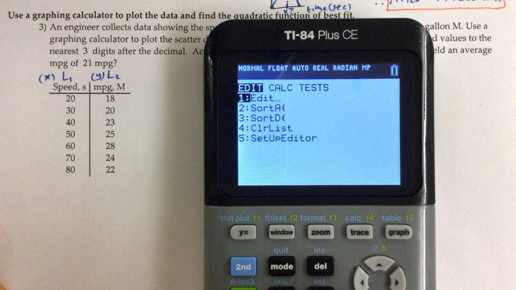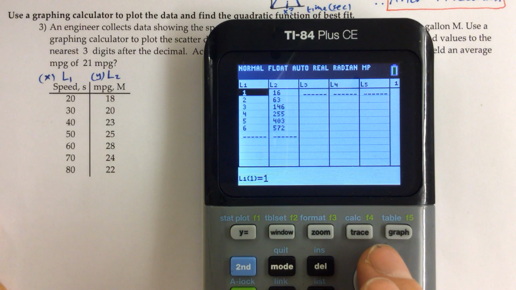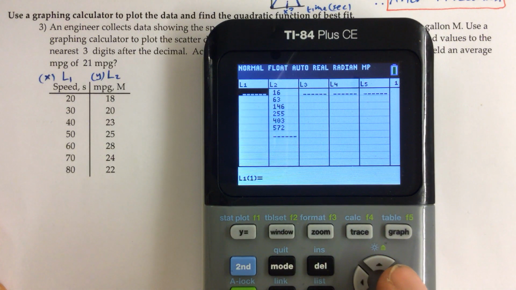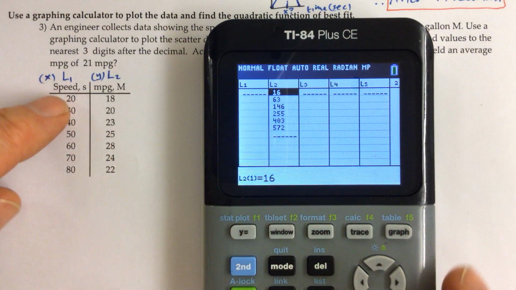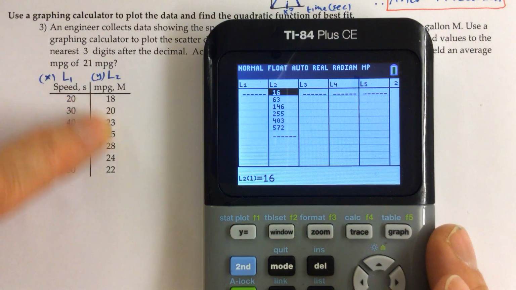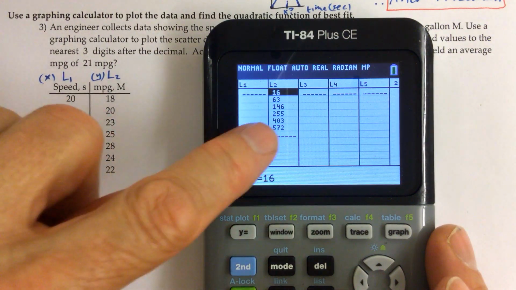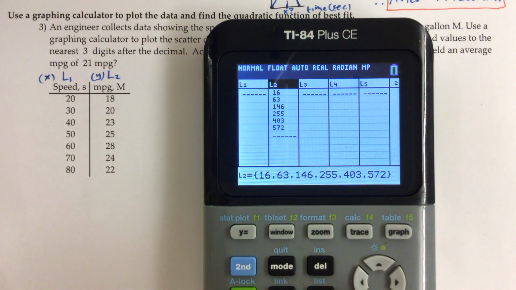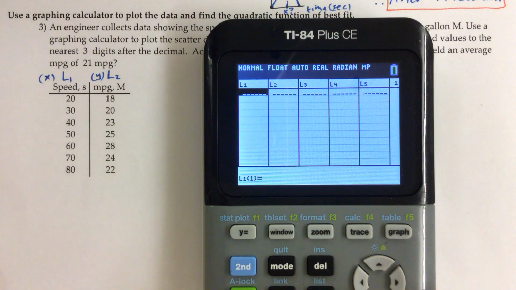We go to stat, and then edit is already selected, so we hit enter. And if we already have numbers in our table, we're going to highlight the name of the list. So I move my left arrow and then my up arrow to highlight the name of the list. Then I hit clear, enter, and that clears the list. I do the same for list 2. I like to do this instead of trying to count how many there are. I could just type right over them, but I really prefer to start with a clear list 1 and a clear list 2.